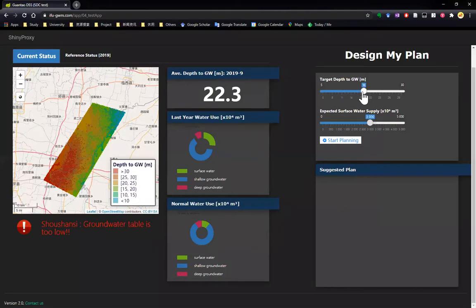For example, we put the target depth to 18, which means we want to bring the groundwater table 4 meters higher compared to this reference. Then we click start planning. Then the result is shown here, telling you that even with zero pumping, the target cannot be reached because this is too ambitious for the recovery of the groundwater table within 1 year. And then the suggestion is to either increase the surface water supply or the target depth.